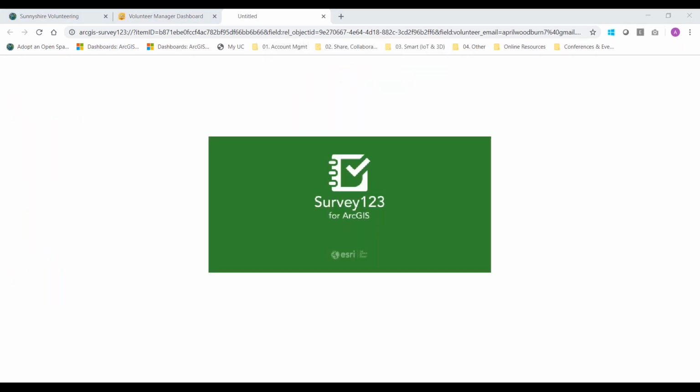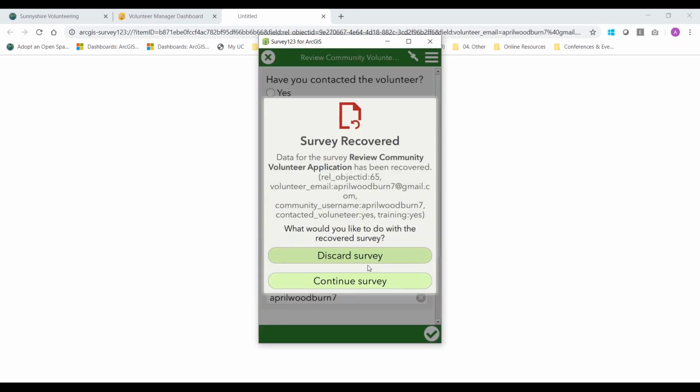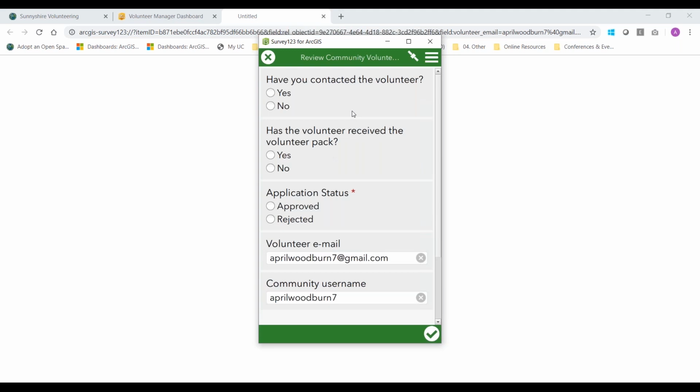And I'm going to review that volunteer application. So again, I'm using Survey123. I've got the information that was passed through from April's application submission. And there's going to be a checklist there. You may provide some training, you may have supplied some documentation, and you may have contacted the volunteer. And yeah, we're going to approve April for her application. As you can see, the information has come through from her named user account. So we're going to send that now.